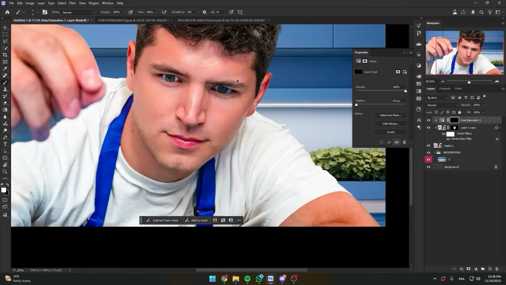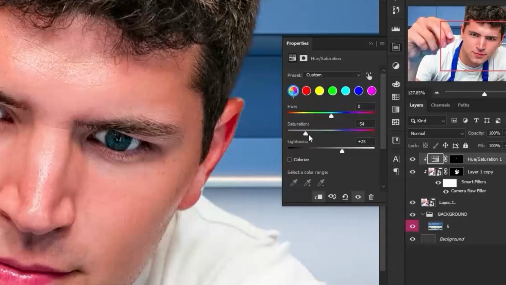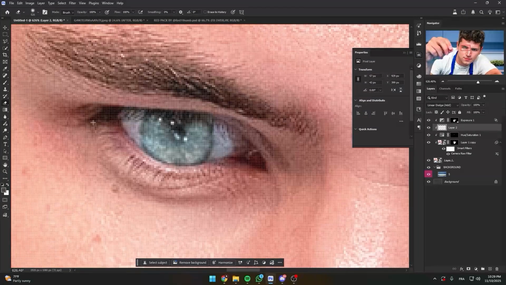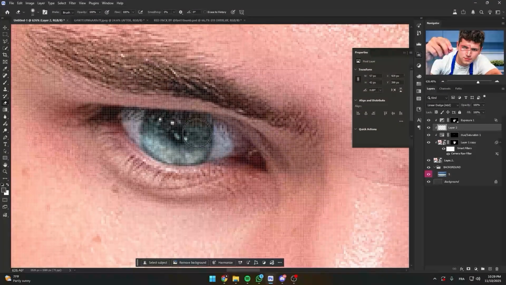Now here's where the image really starts to come together. Let's push the shadows slightly to create more contrast. That contrast is what gives the thumbnail that strong, eye-catching look.